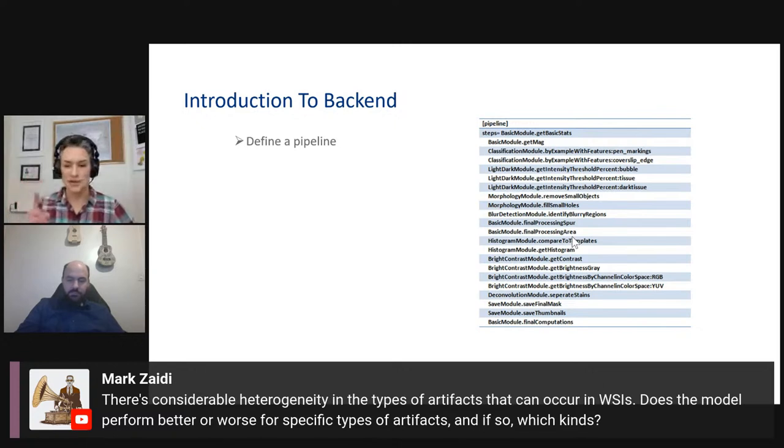So that brings me to my and Mark's next question. There is considerable heterogeneity in the types of artifacts. Does this tool perform better on one versus the other? And my add-on to this question, based on what we just discussed, would be: would IF require totally different parameters for artifacts, a new definition, like addition of features, right?